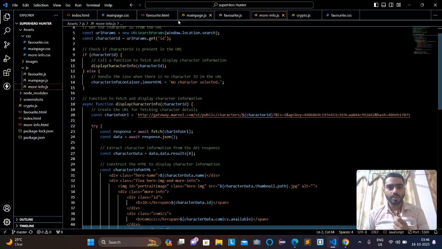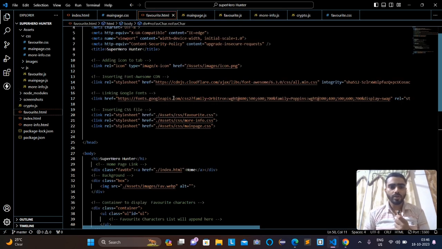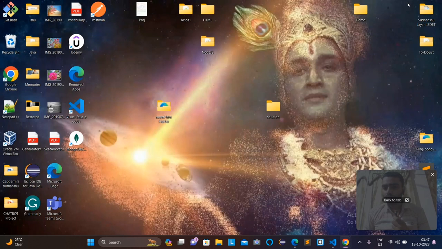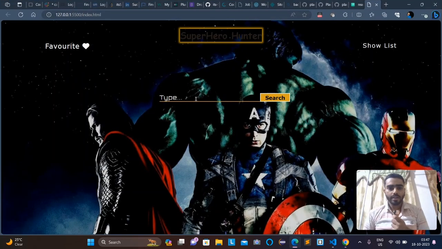That's it about the part. When we come to the favorite.html, since we have used the favorite.html, it will be as it is. Now I will show the demo of this file. Here is a demo, my overall view.